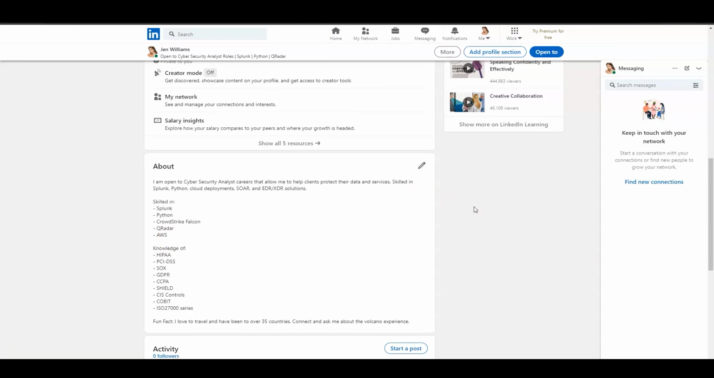And again, the About section is you selling yourself. So list the key skills and key knowledge that you have that can help you land a job and also get found in the keyword search. And don't forget at the end of the About section to always add in some kind of a fun fact. Again, it's just a great conversation starter. Also add that call to action as I did here, right? They connect and ask me about whatever, right?